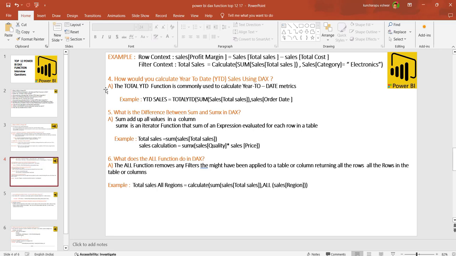Okay, yeah. Now the fourth one: how can you calculate year to date sales using DAX? What does year to date mean? You need the date format, but I need the particular year's sales, right? Yeah, year to date.